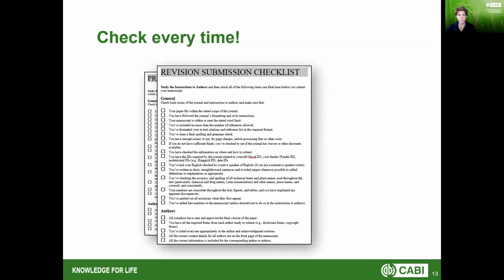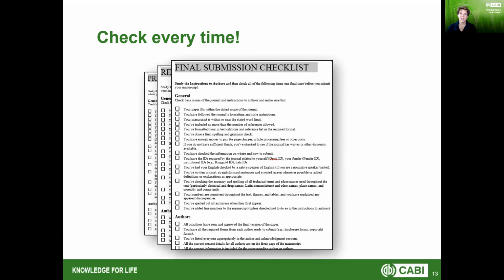You may change figures or tables. You may change citations. Lots of things can change. You have to go through that process again, step by step, item by item. And again, that final submission, you may go through several rounds of reviews. There may be details that you need to check. So again, you need to go through this entire list again and check the manuscript carefully.